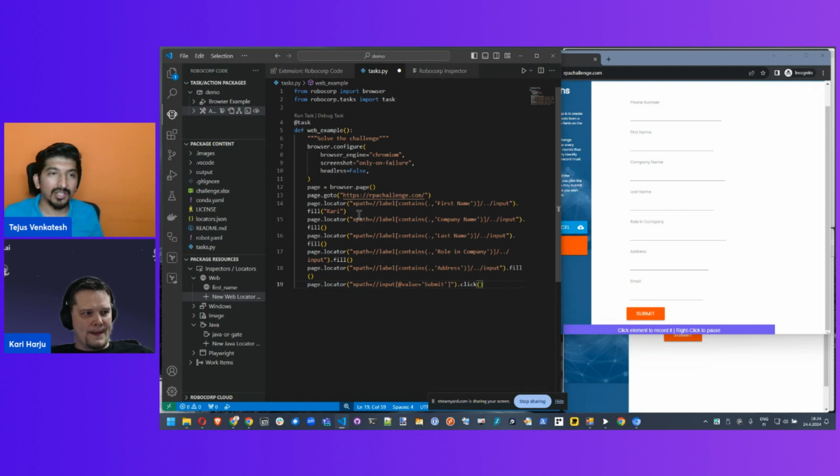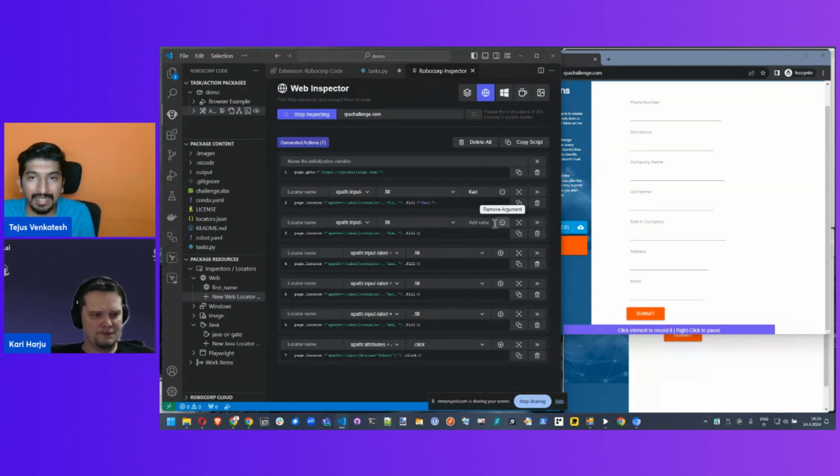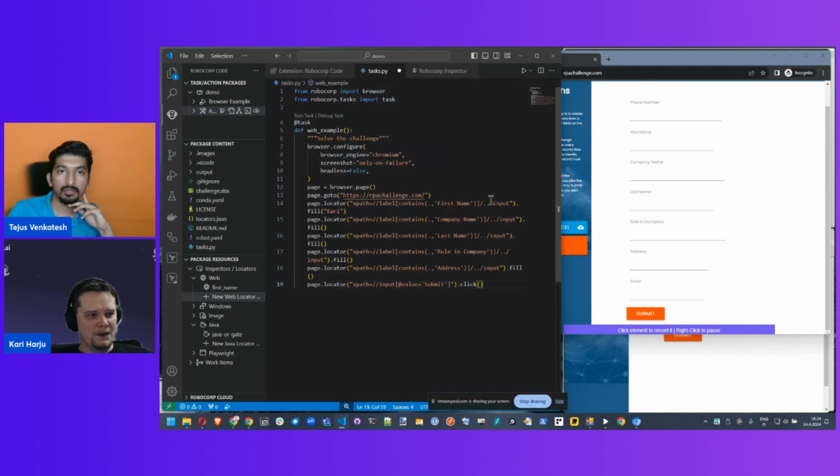Yeah, and also I think one thing, Kari, if you go back to the inspector, for the script to be complete, you could also add the arguments. So for all these, based on the type of the element, so this is the fill. If I want to fill company with a specific value, it's already there. And now if you copy this code, you will actually have a completely workable code that you need not do any modification for it to be complete and run.